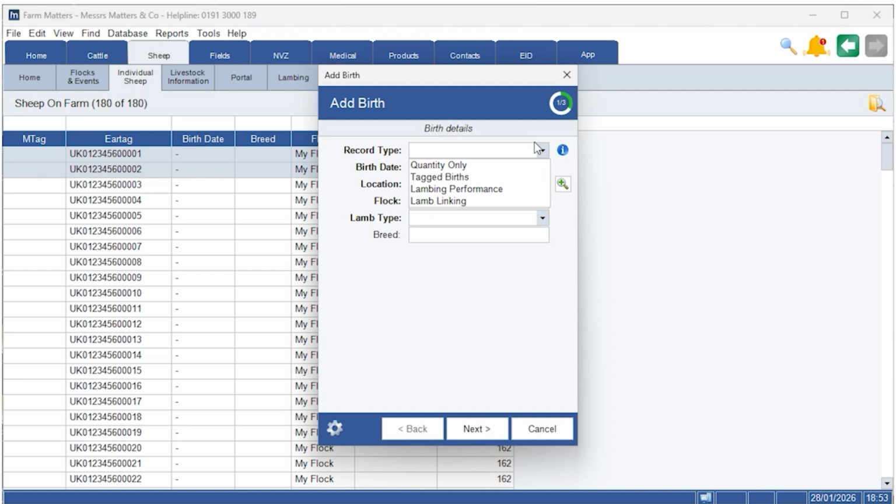Quantity only. This only records the quantity of animals born on the holding without recording tags. Tags birth. This records a birth with tags and you can optionally record the tagging event. Lambing performance. This will record how many lambs were born to each individual sheep without recording the tags of the sheep born. And lastly, lamb linking. This will record the lambs born to each sheep with individual tags.